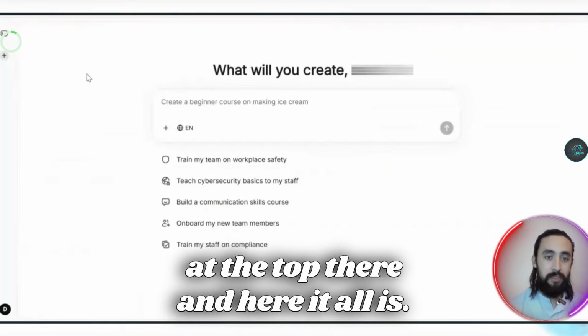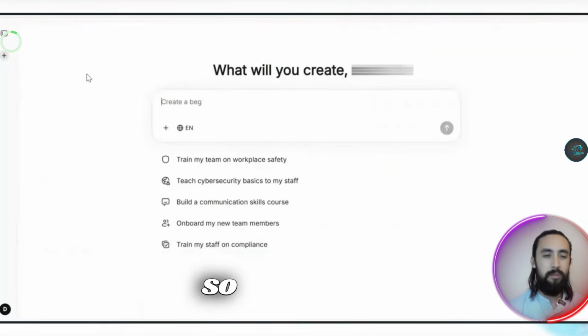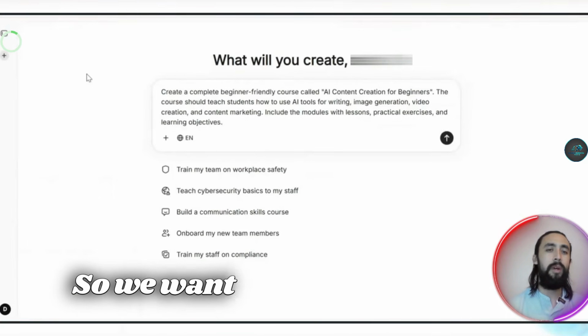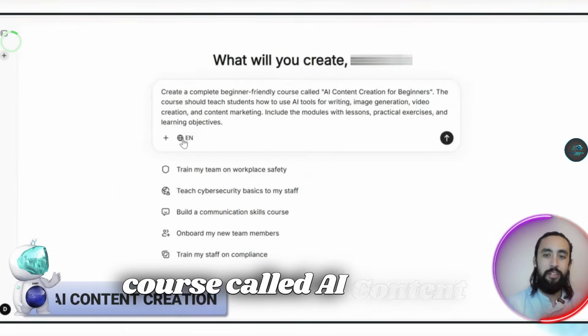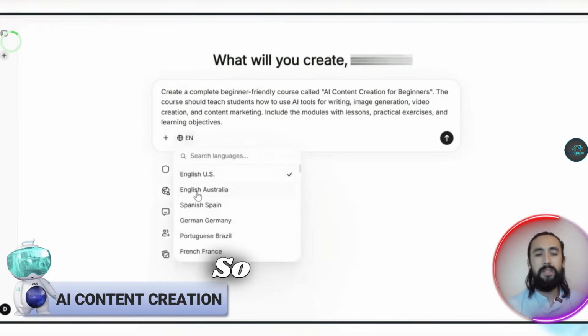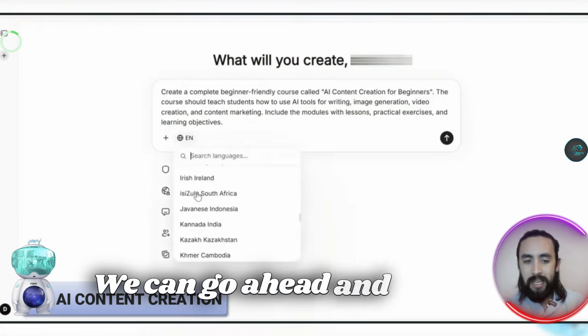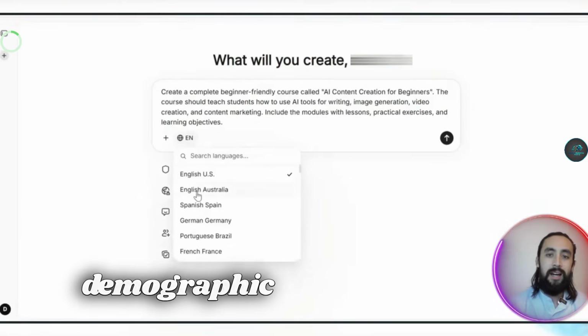And here it all is. So you can create something here. You've got different things you can do. We want a beginner-friendly course called AI Content Creation for Beginners, okay? So we want to keep it really simple. We can go ahead and choose the language for whichever demographic we're targeting.